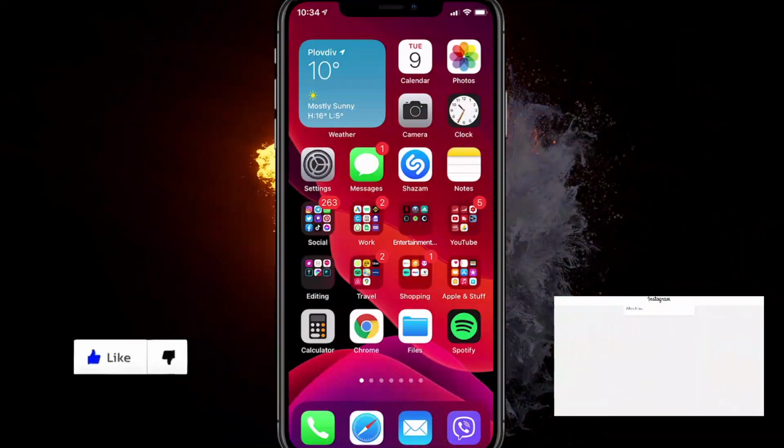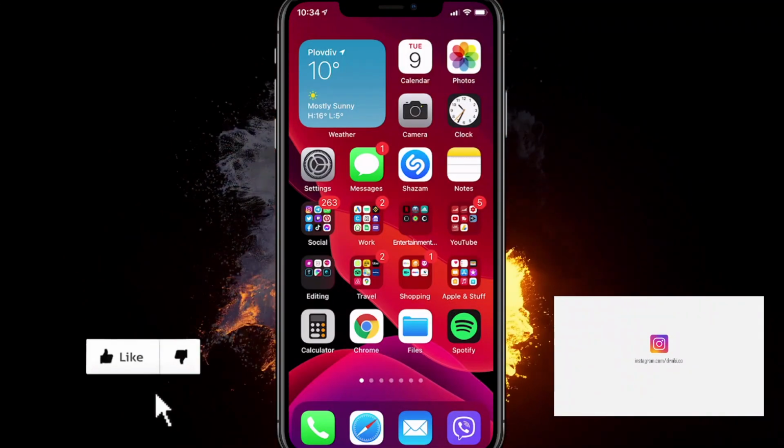Hey, in this video, I'll show you how to use margin on Kraken on an iPhone.